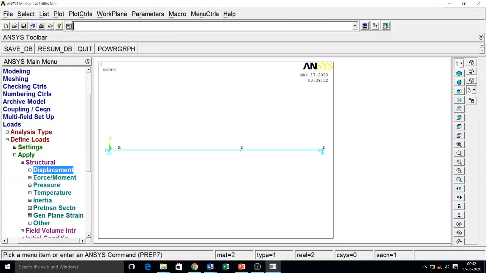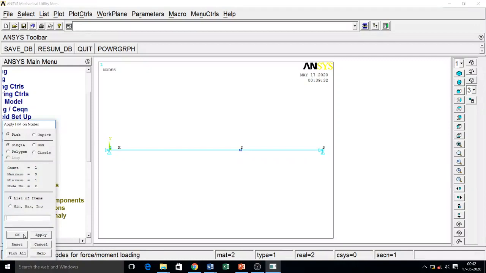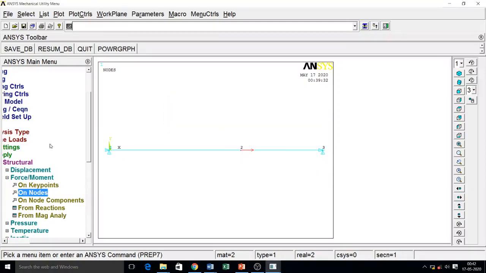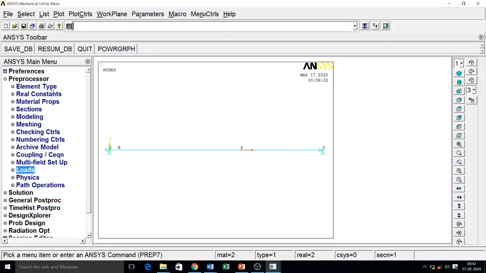Similarly, I'll go to the force on node. So node number 2 is applied with the force of 100 kilonewton. Therefore I'll say OK, and it is asking in which direction the force is applied. It is in x direction, and the value is 100 e raised to 3. That is the value I am going to enter, and I'll say OK. Now all the boundary conditions and force are applied. Now the work of the preprocessor is done.